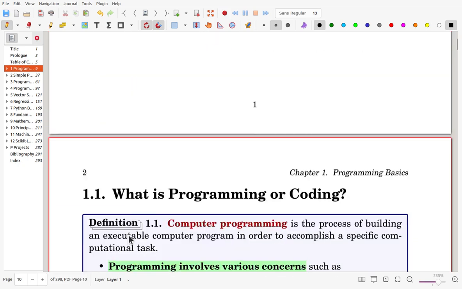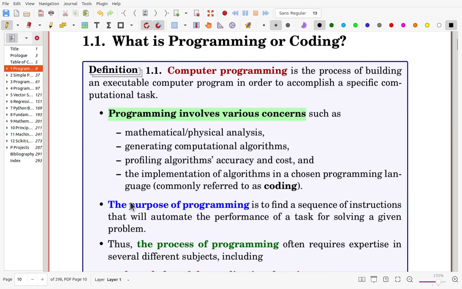Okay, here we have section 1.1. What is programming or coding? Computer programming is the process of building an executable computer program to accomplish a specific computational task.